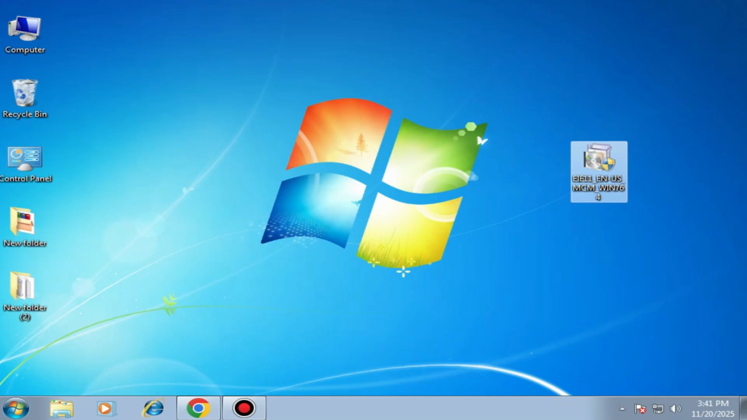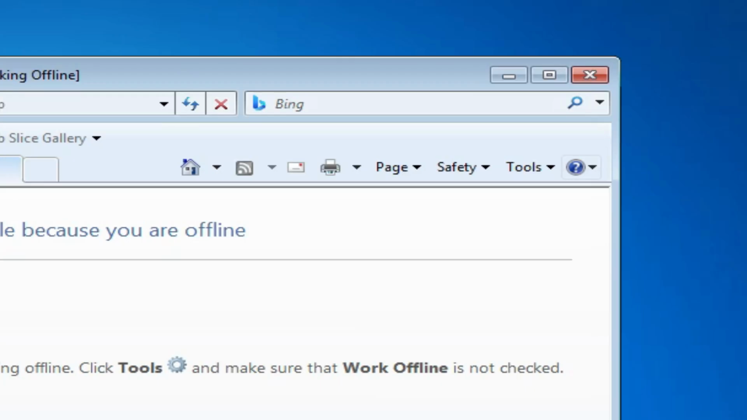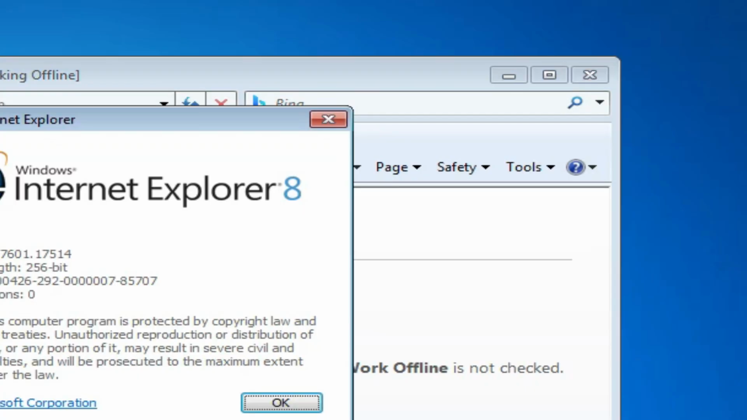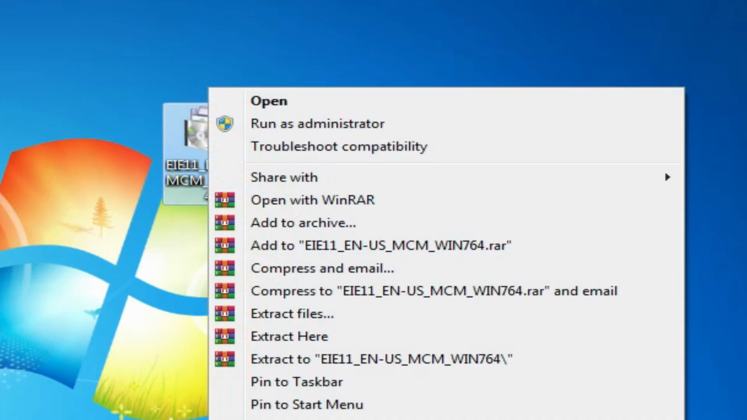If you still face the issue, then you need to update your Internet Explorer. You need Internet Explorer 11. Go to Internet Explorer, click here and About Internet Explorer. You can see I'm using Internet Explorer 8. Close it and install Internet Explorer 11.